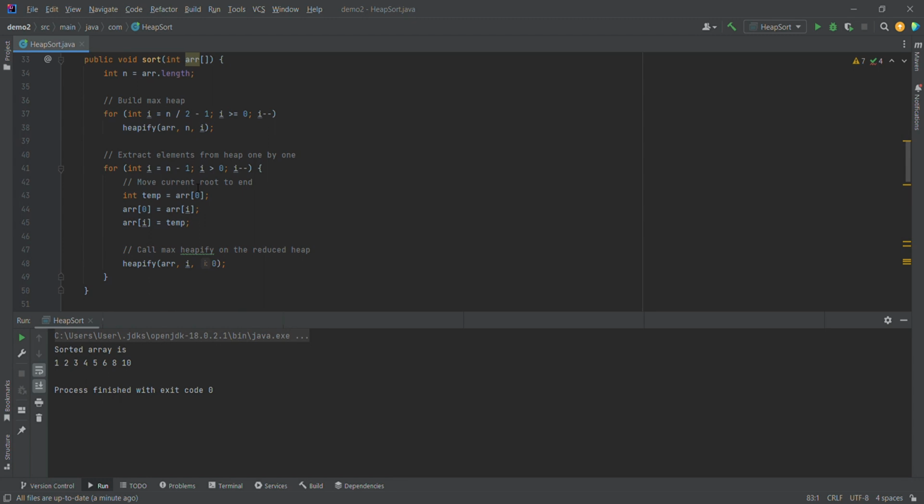And in summary, the array view shows the elements of the array in a linear format, while the tree view represents the elements in a hierarchical tree structure.